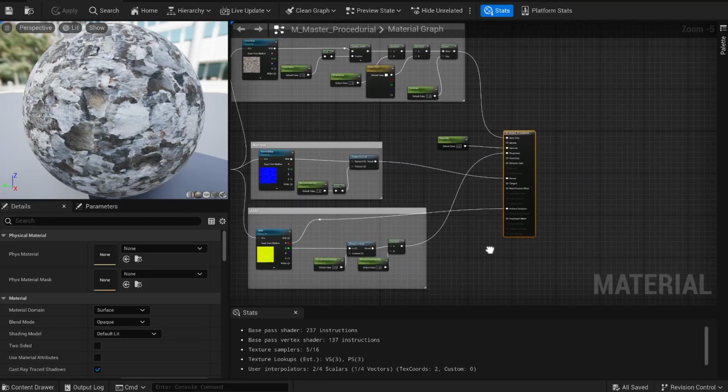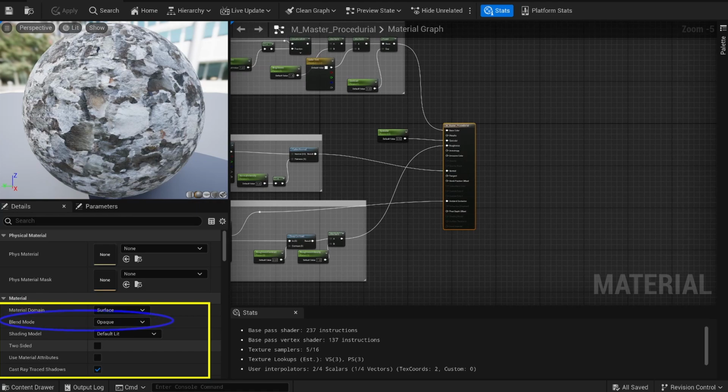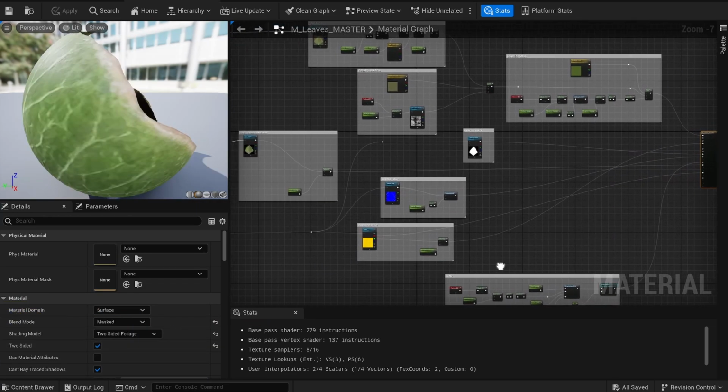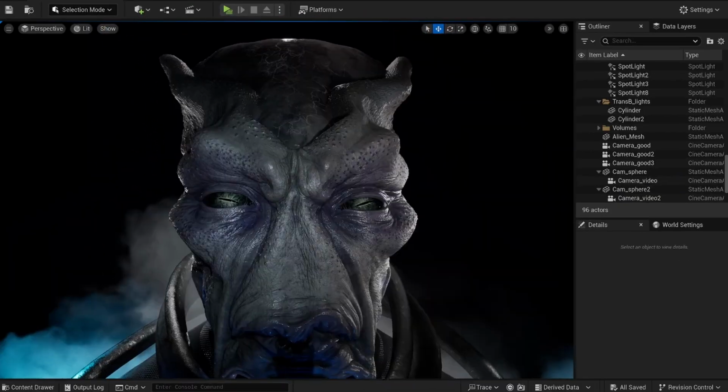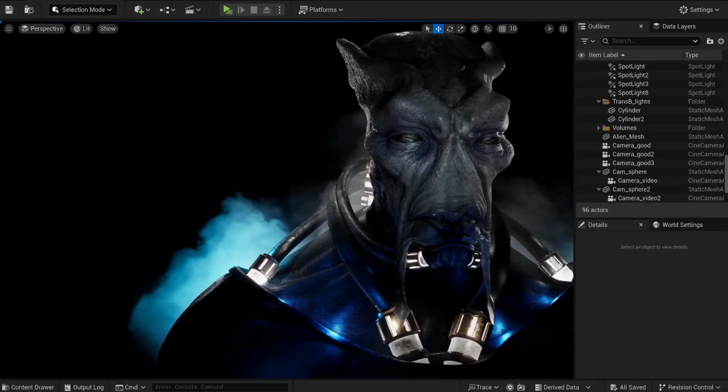When it comes to materials, the rules are simple. You can only use opaque and masked materials. As we discussed earlier, you might see a slight performance dip with masked materials. The final limitations are related to rendering, particularly with lighting and ray tracing.